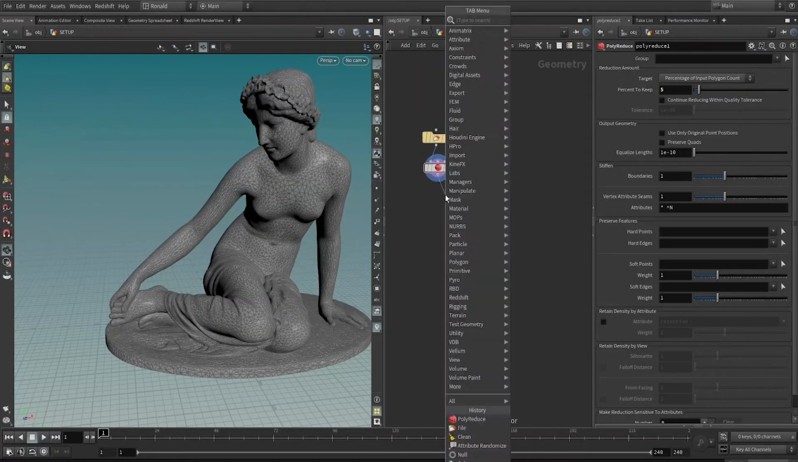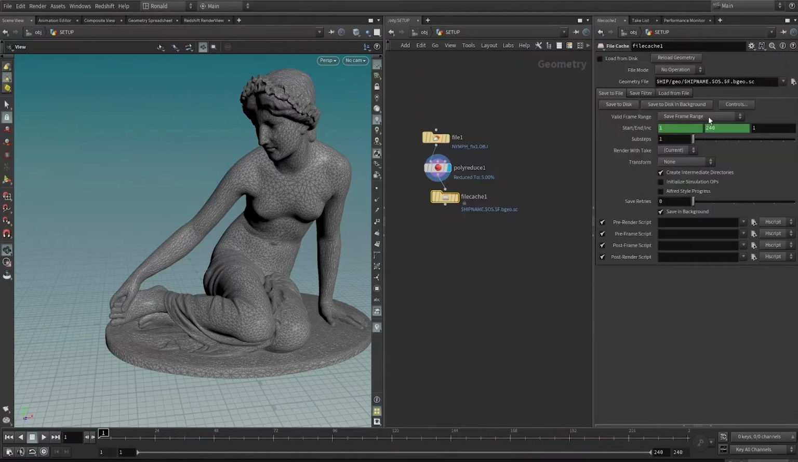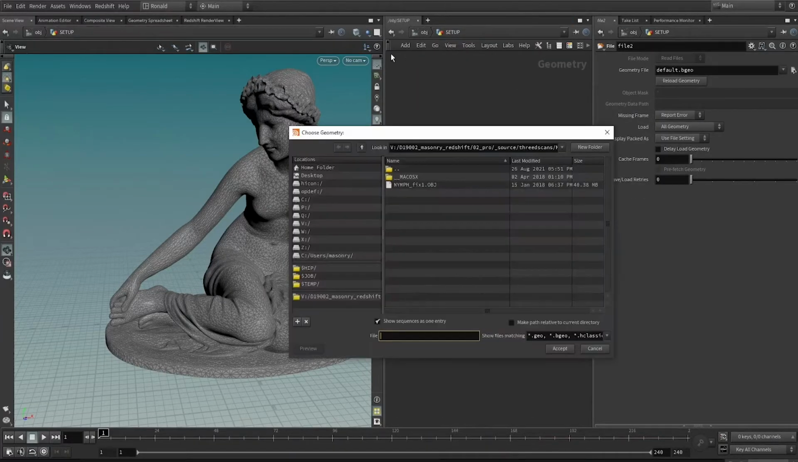When it's done, drop down a file cache and choose current frame. I'm on frame 1 now, and just click on save to disk. I'm just going to name this reduced. Save to disk, and I'm going to drop down a separate file node to bring in this reduced geometry.